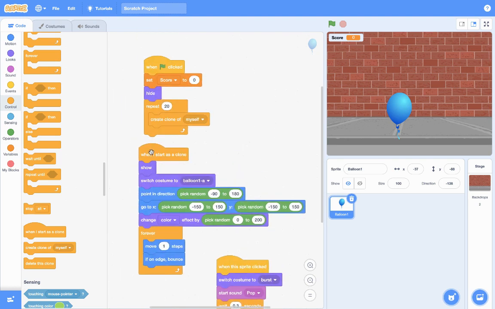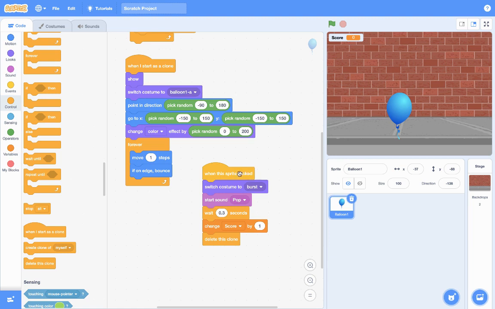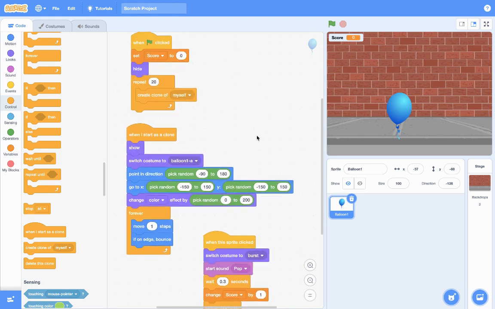So let's go back to the first. We separated this and then brought in a when I start as a clone. The next thing we did was to bring in hide, and then we created a repeat loop that would create a clone of this balloon for us 20 times. And we went down to when this sprite is clicked, our popping flow, and instead of hide, we put in delete this clone. Now let's test our project when the flag is clicked and see if your main balloon sprite will hide and then the clones come out 20 times.